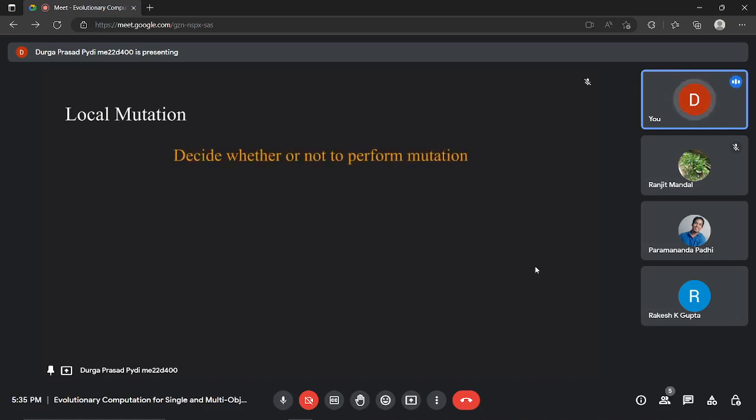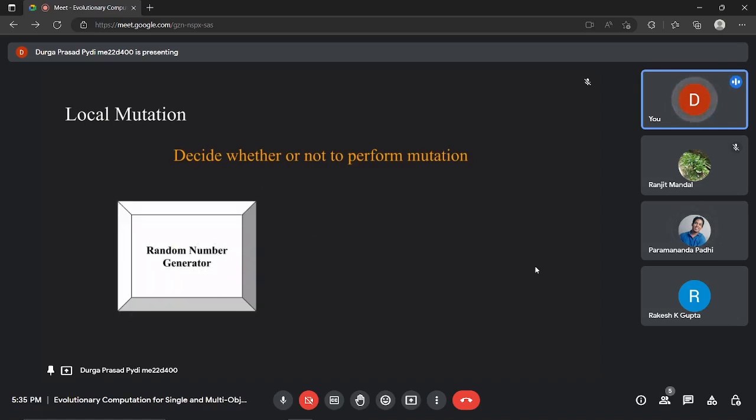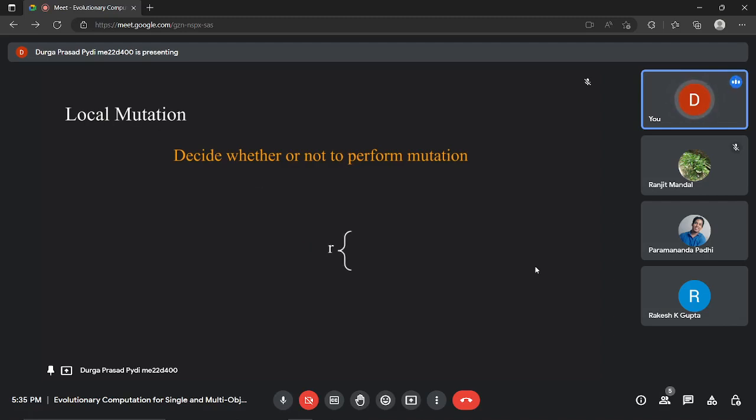The first step is similar to crossover. You have to decide whether or not to perform mutation. That you do in the same steps. You just have a random number generator, you generate one random number, and then you compare this with your probability for mutation. This probability for mutation is again a parameter in your design.